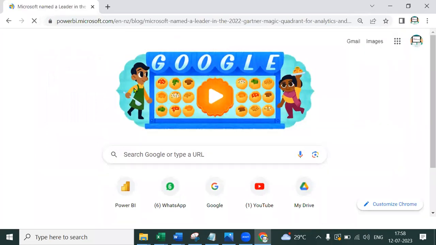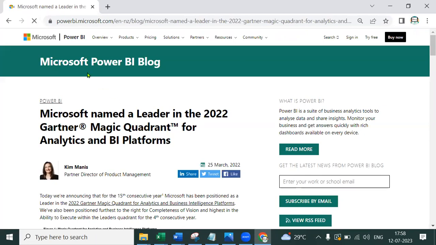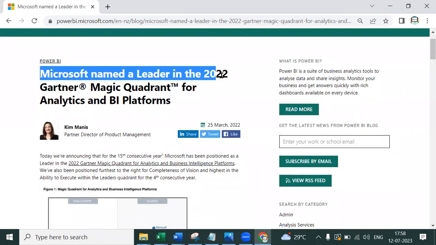So this is one organization who usually rates IT applications, tools, and components. That organization is Gartner. And there is one more organization called Forrester Wave. Both organizations said Microsoft is a leader. They did not mention Power BI or MSBI. Microsoft is the leader even in 2022 for analytics and BI platforms.